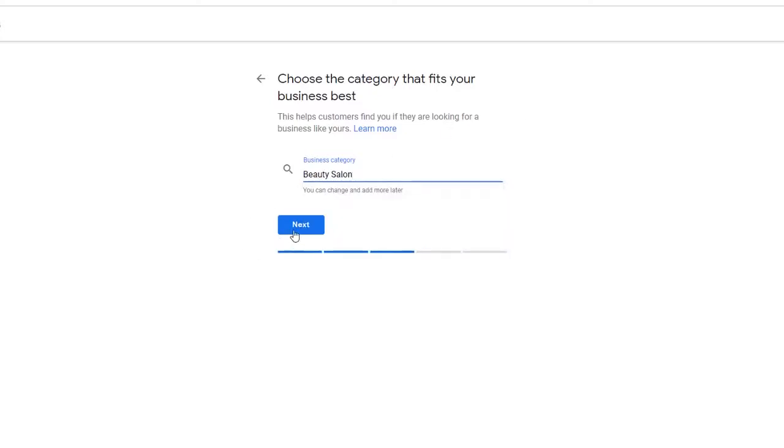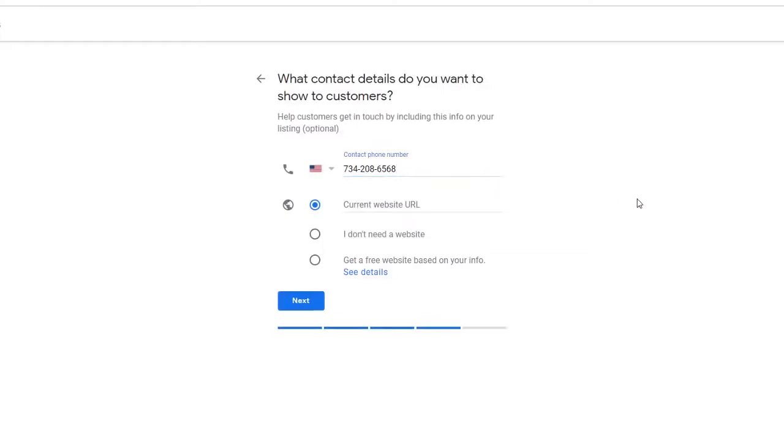Click Next. Add your business phone number, your website address if you have one. Google also gives you the ability to build a web page for free based on the information you have provided, which you will be able to access and modify through Google My Business later on. Tick this box if you want to, but I would recommend you invest in a real website instead. Once you're done, just click Next.